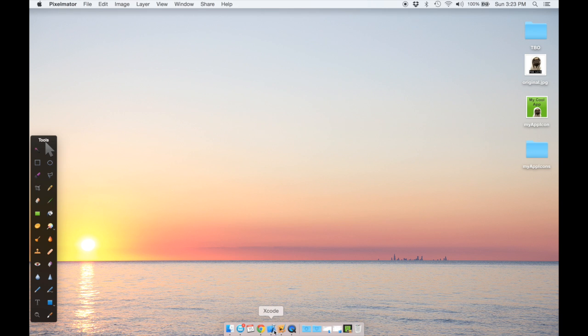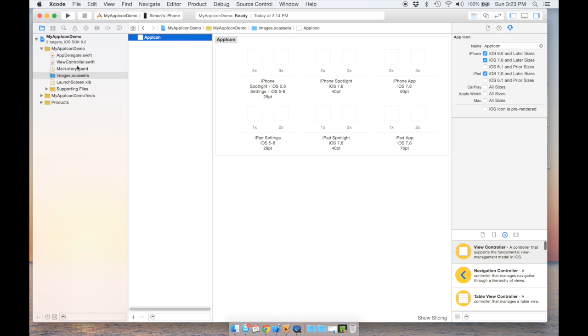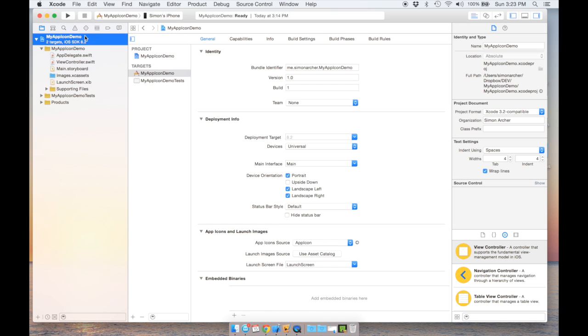So once you have an image of 1024 by 1024, now we can create an Xcode project. I've created a very simple Xcode project. Literally, I just created a new one called My App Icon Demo. It's brand new, empty. If you go to the My App Icon project name at the top here and click on My App Icon targets and go to General and scroll down to App Icons and Launch Images at the bottom here, make sure that your app icon source is on App Icon. If it's not, just select it. Make sure it's selected.